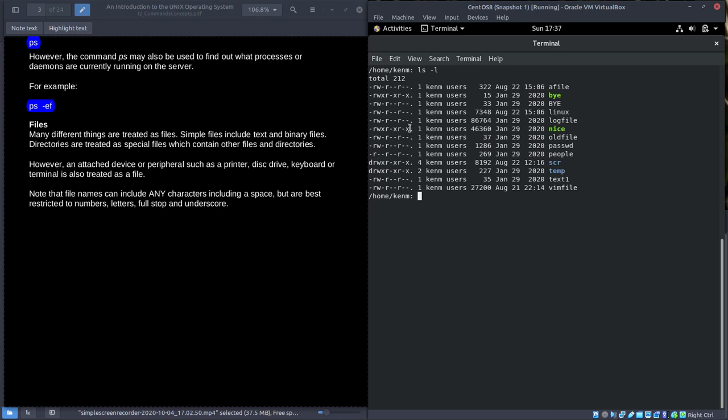If a file's got an X in the permissions, then chances are it's supposed to be executable. It might be there by mistake. So you might find it's a shell script or a binary file. So directories are treated as special files which contain other files and directories, but anything attached to the machine is a file. So attached devices or peripherals, printers, disk drives, keyboards or the terminal, they're all treated like files.